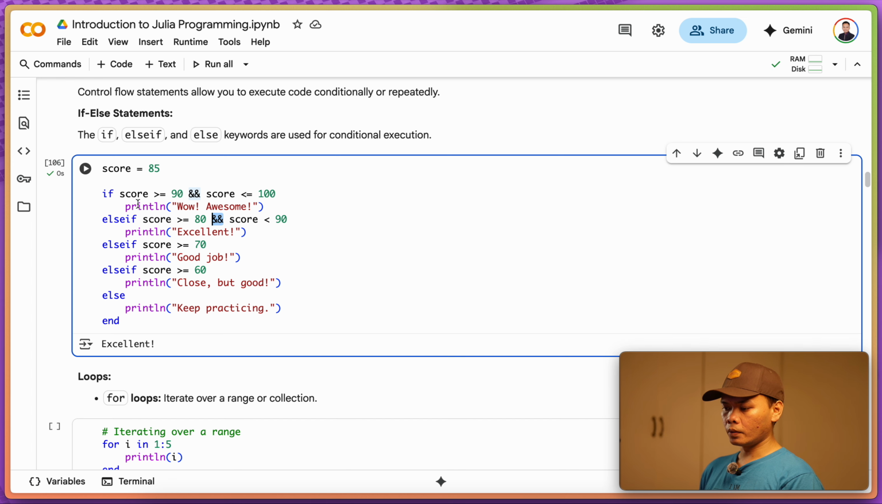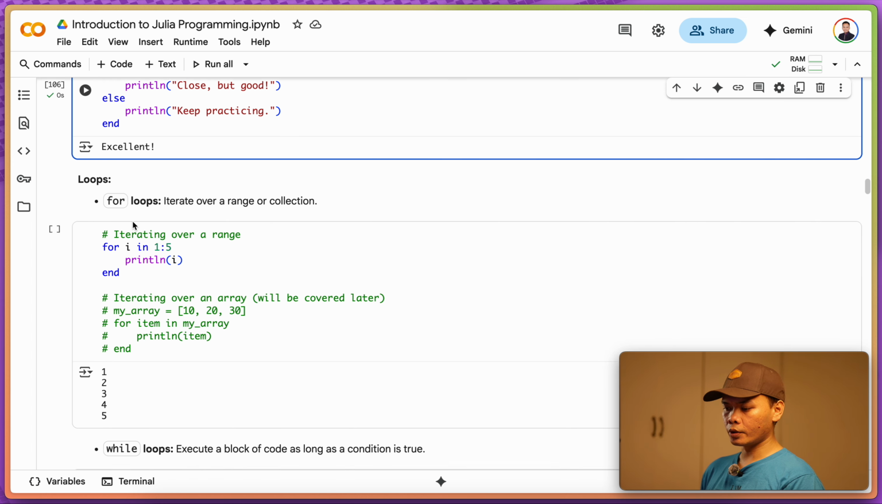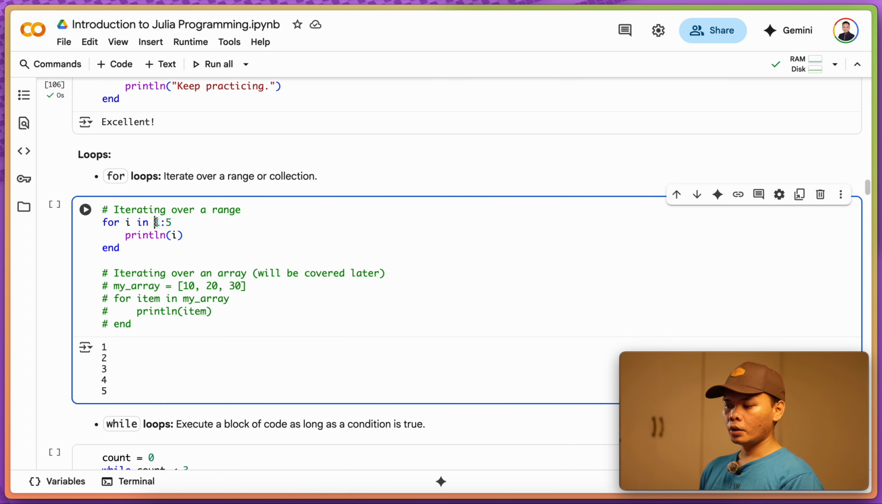So let's continue with our tutorial. Last time we already discussed the control flow. Now let's proceed to what we call loops, right? Loops are used mainly for doing repetitive tasks, right?